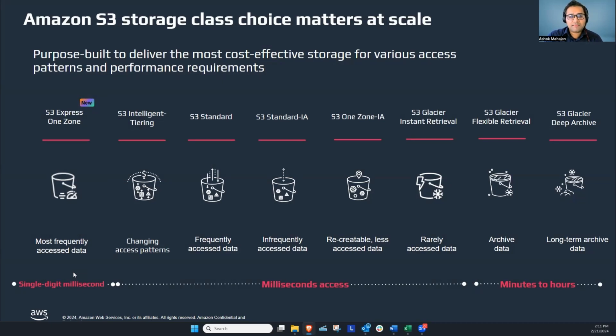For more predictable access patterns, you can store your mission-critical application data in S3 Standard for frequent access. You can accelerate performance-critical applications by storing your most frequently accessed data in S3 Express One Zone, which can improve data access speed by 10 times and reduce cost by 50% compared to S3 Standard. You can save cost by storing infrequently accessed data in S3 Standard-IA or One Zone-IA, and archive data at the lowest cost in archival storage classes like S3 Glacier.